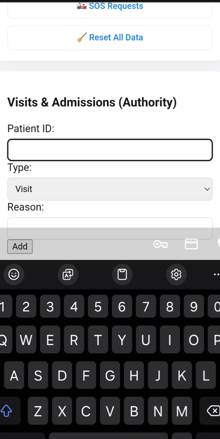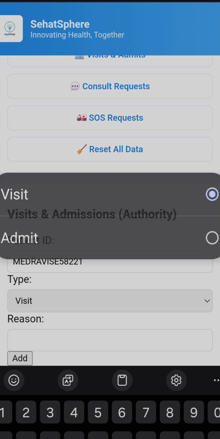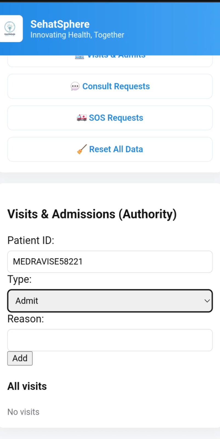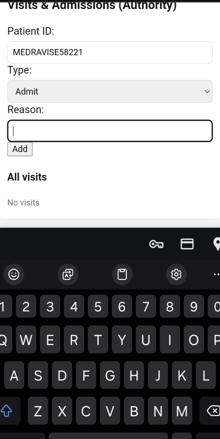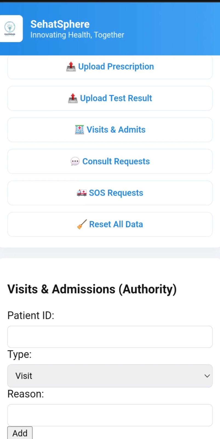Next, we can see the number of visits and admits of a particular patient to the hospitals or to a particular doctor. Here, the hospital can select admit or visit to get the list of the number of admits and visits to a doctor. And also, the reason will also be added.